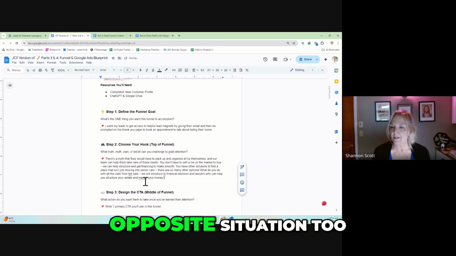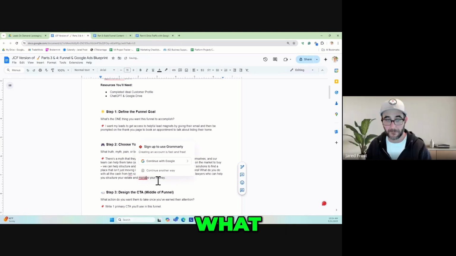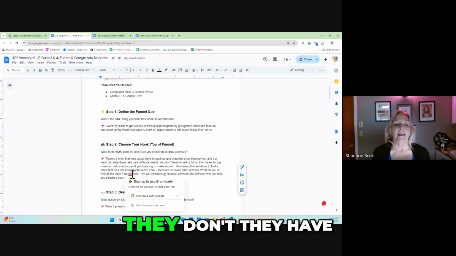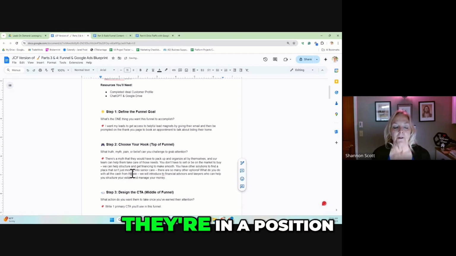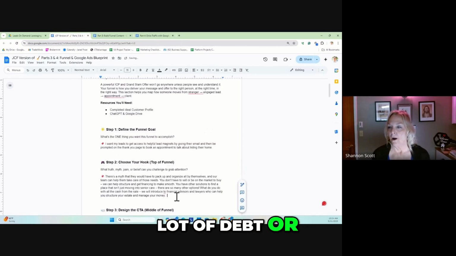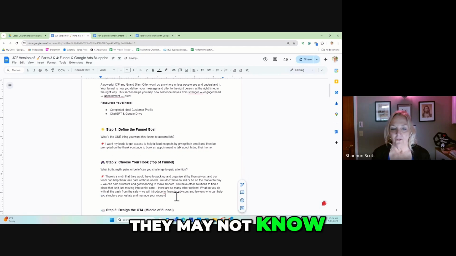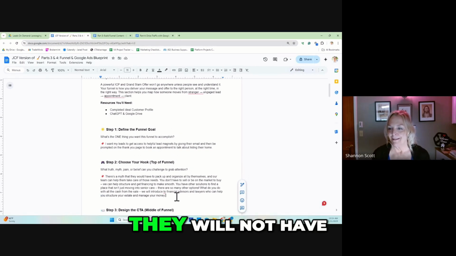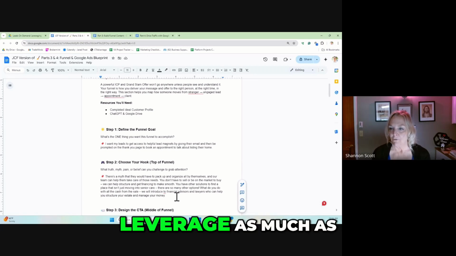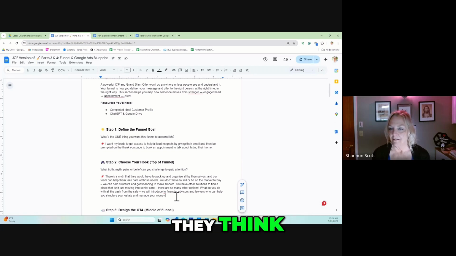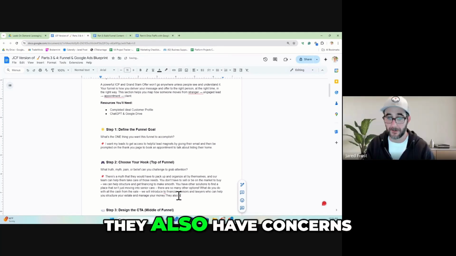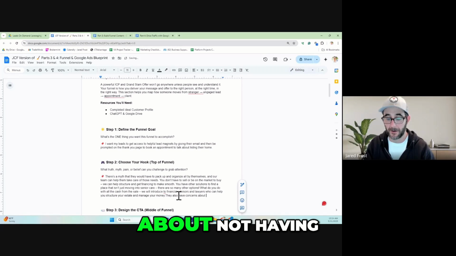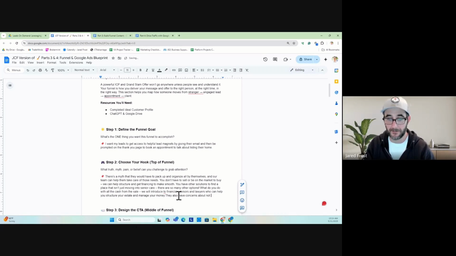Wow. It could be the opposite situation too. Tell me more. They're in a position where they have a lot of debt, or they may not know how much, right? It could be completely flipped. They don't have retirement. They will not have as much leverage as they think. Same situation. They also have concerns about not having enough cash.